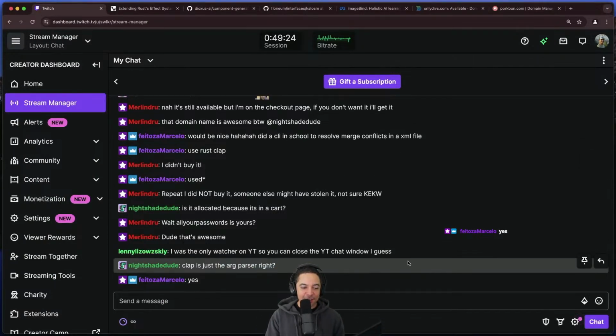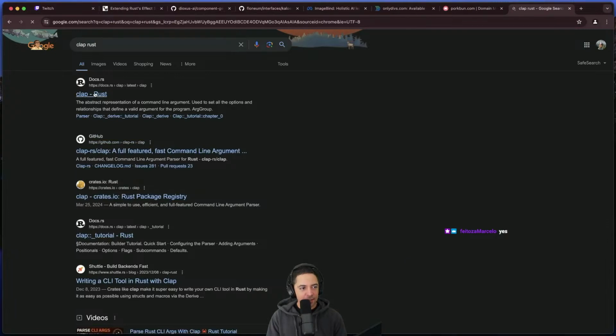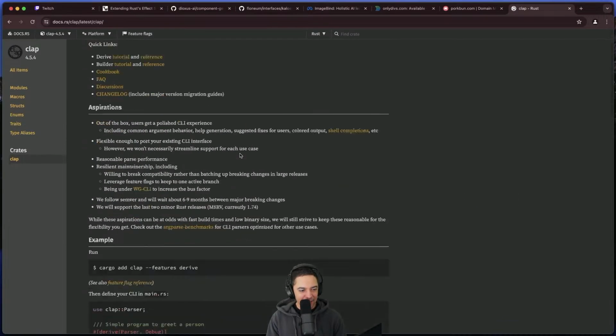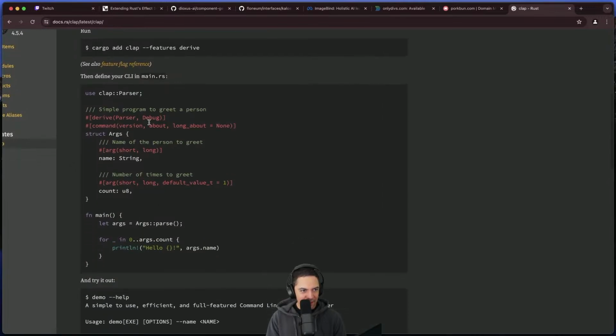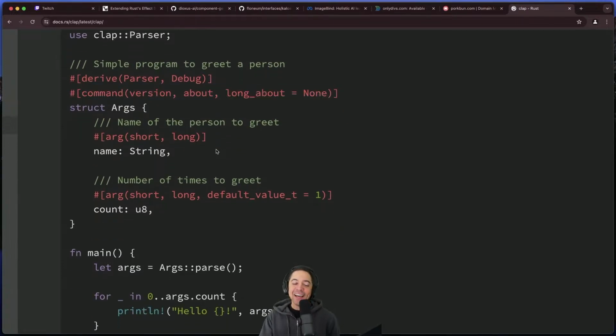Is that the arg parser? Yeah, clap. Rust. We gotta get the clap. Let's see. Yeah, it is the arg parser. It's cool. This is something that I would make, right? Like with dumb derive macros. If this didn't exist, this is exactly what I would do.